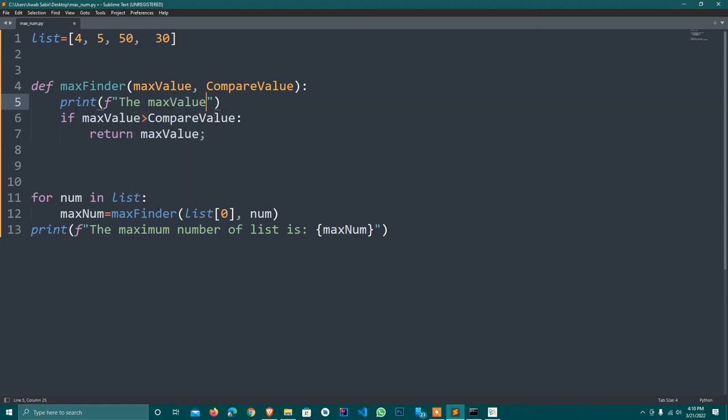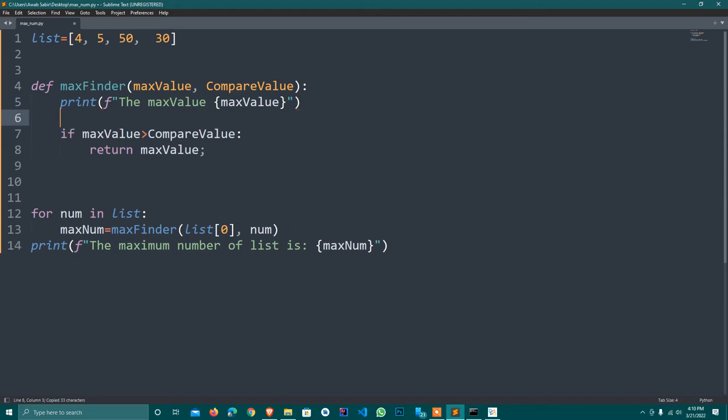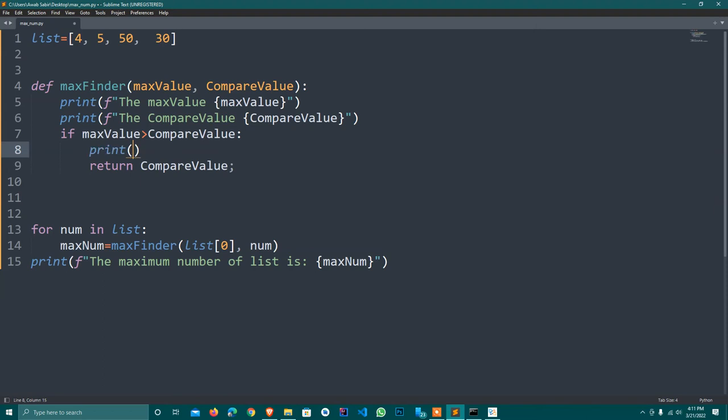The max value. Max value. Compare value, and here is compare value. Okay, first of all I have to return compare value, and I have to print inside the loop, inside the if, the value I used, compare value.